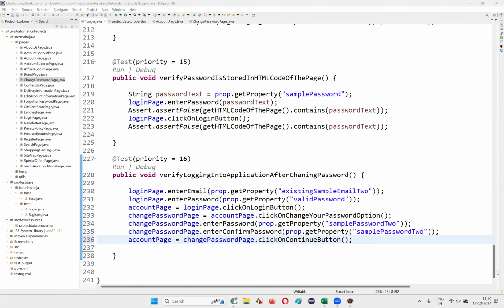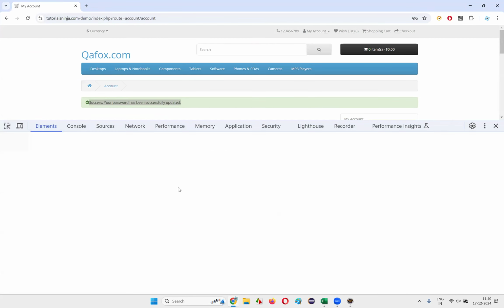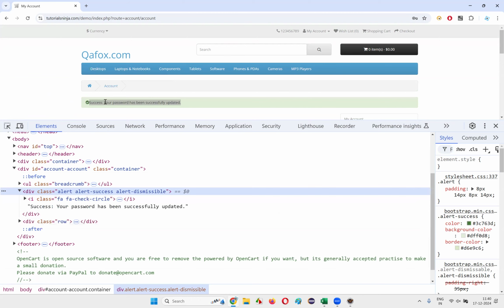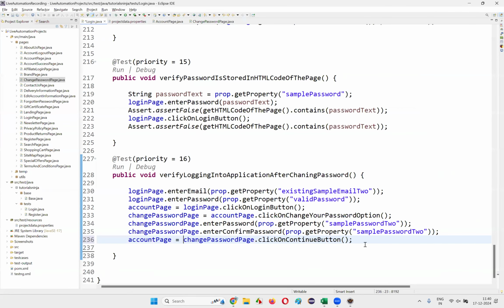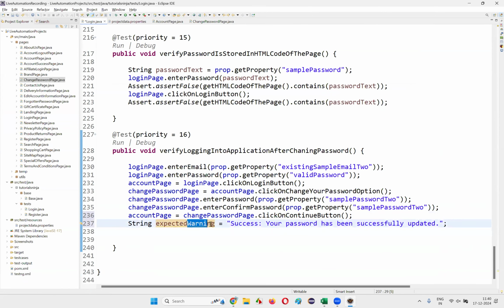Once you get the object of the account page, you need to verify this message first of all, that password has been updated. This warning message should come. So here, text between the tags, this expected text is like this: String expected message is equal to the expected text. Instead of warning, you can say expected message. Success, your password has been successfully updated.